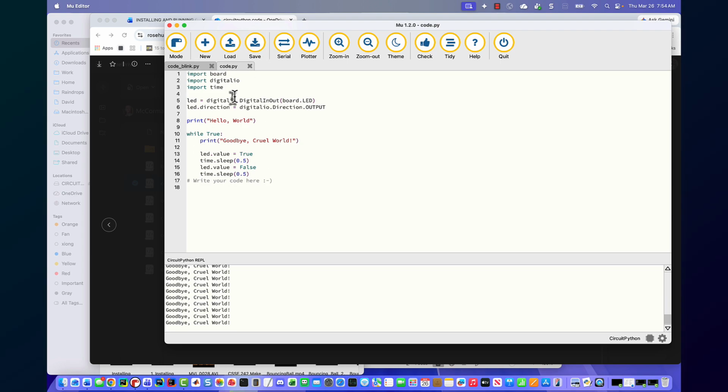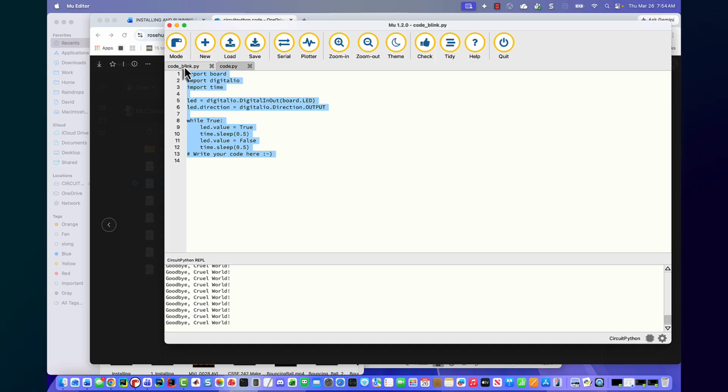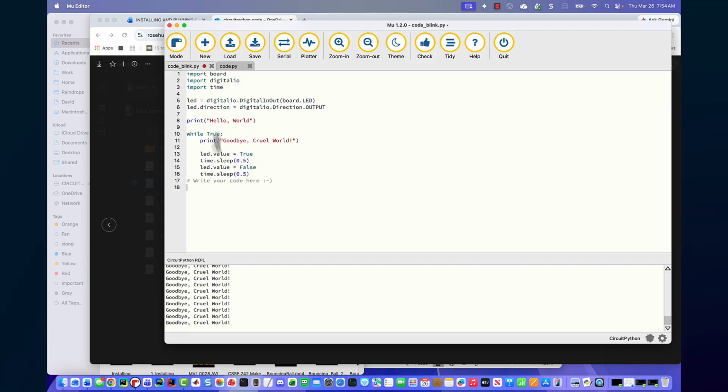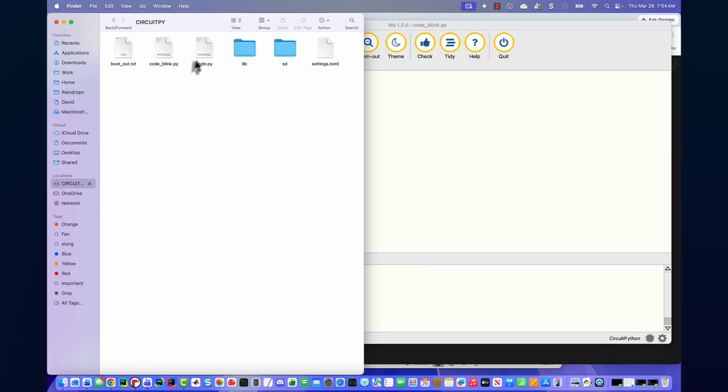Now, having done that, having made some changes, I might want to take that and put it into code.blink so that I've got my saved version. I'll save that file. Code.blink doesn't run. It's just code.py that's running. And then I could take this file. Here's my CircuitPy files. See, there's code and code.blink. And I could take code.blink and save it somewhere. I'll just save it into my home directory here.